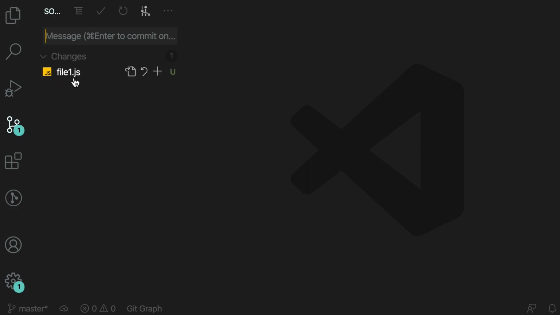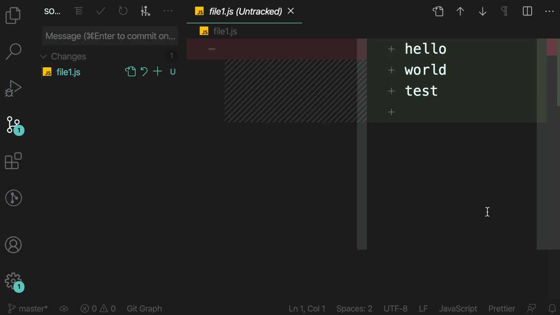So here we have changes in file1.js. We can click on a file to get a diff of that file. Now here we are dealing with a new untracked file, as you can see up here. That's why we don't have any code on the left side. Now we can stage this file by clicking on the plus icon.